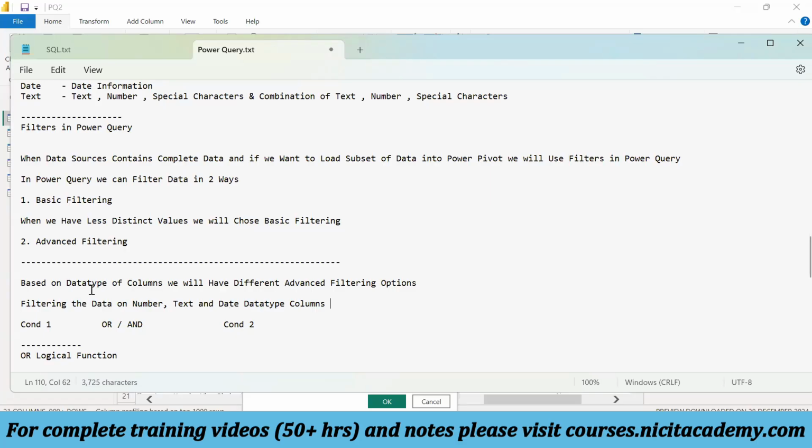We'll see some examples related to the number data type, the text data type, and the date data type. We'll see the filtering options for each of them.